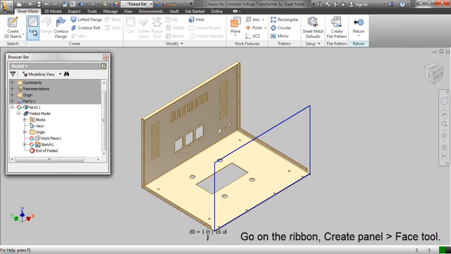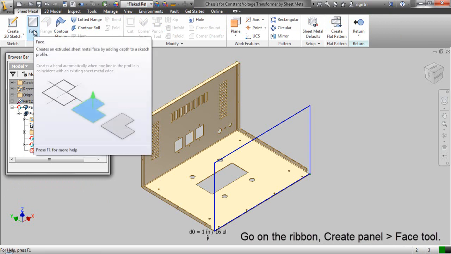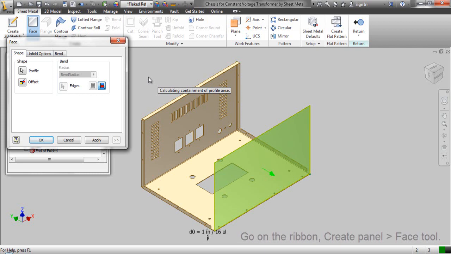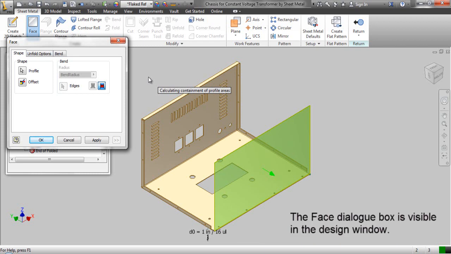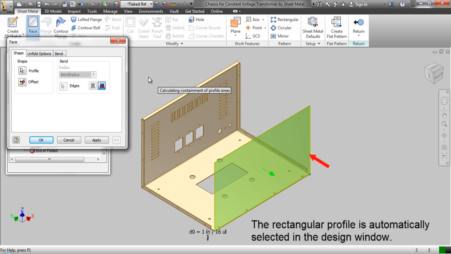Go on the ribbon, then Create panel and click the Face tool. The Face dialog box is visible in the design window. The rectangular profile is automatically selected in the design window.